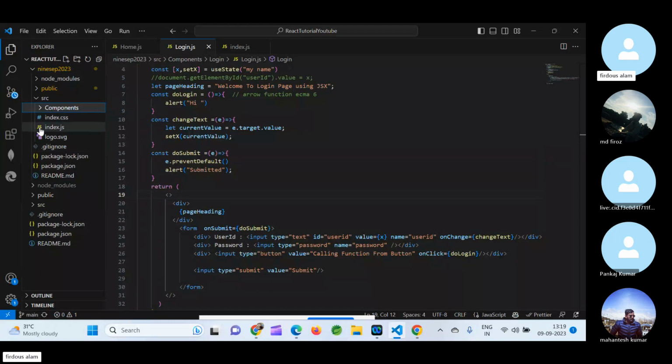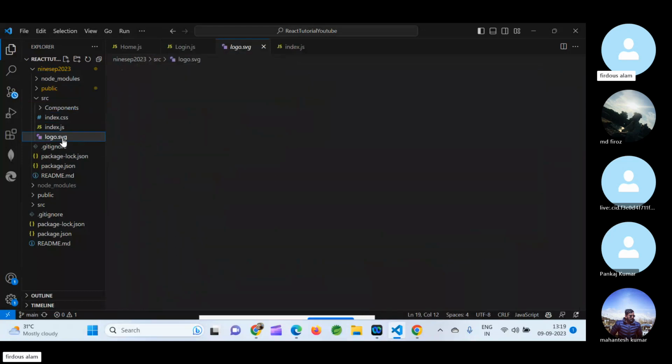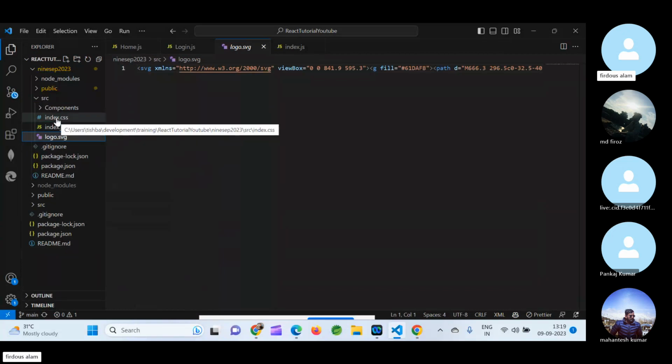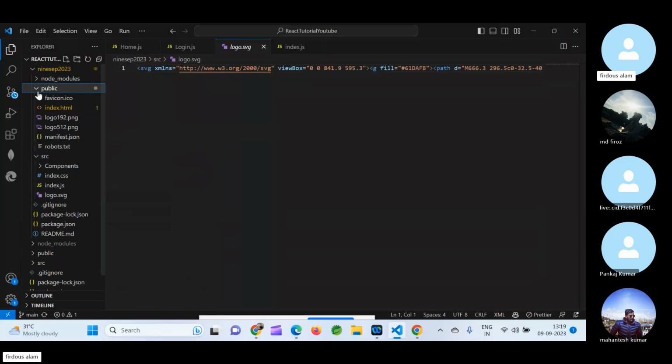All the things which were in the SRC folder, I removed all of those. Even this logo.svg, I don't need that either. I just kept index.html and index.css, and inside public, I did not touch anything.